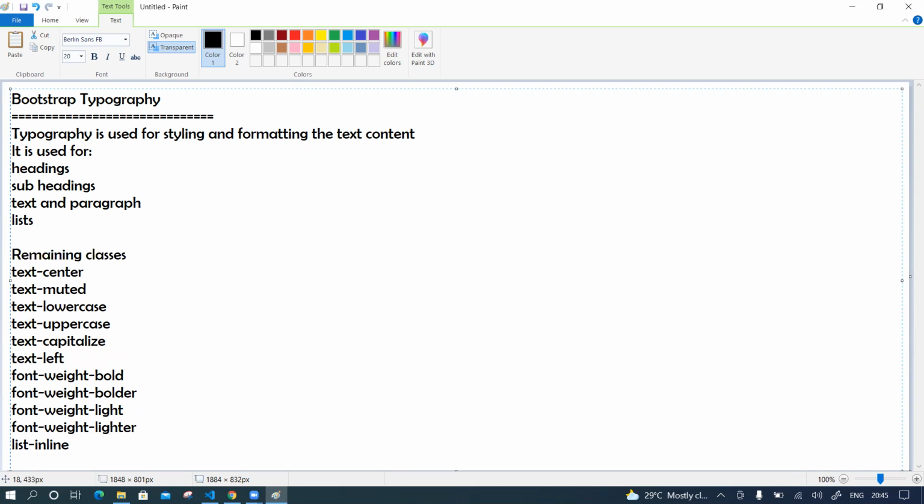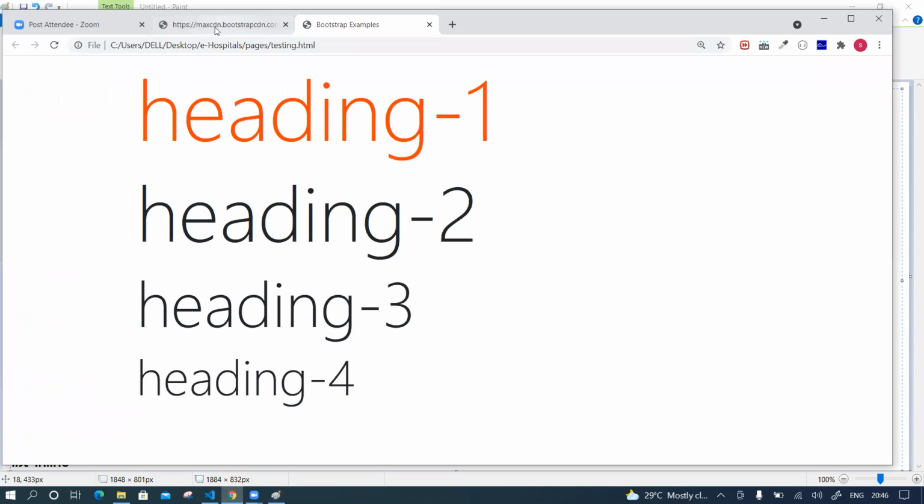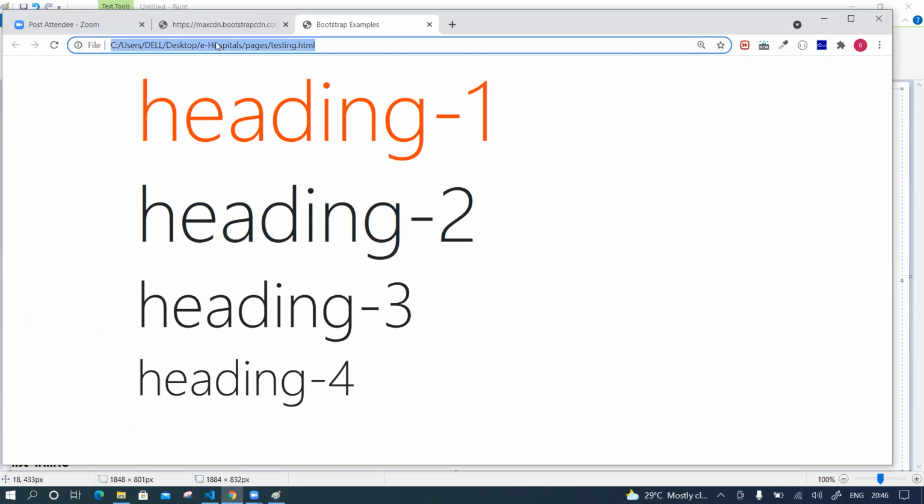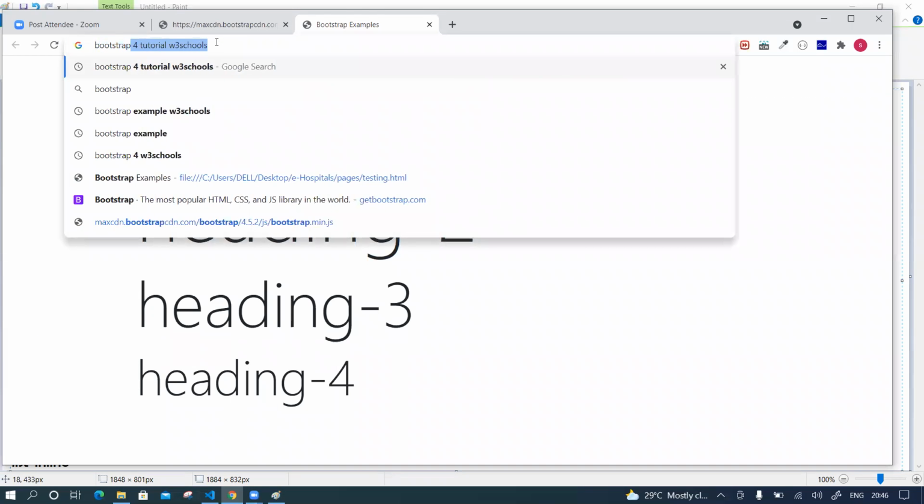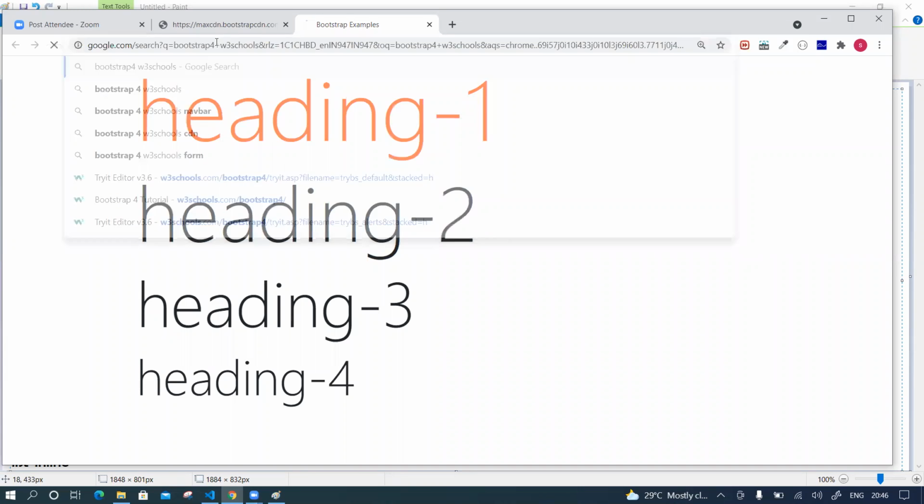So we have seen element level and display level, but these are the remaining things. So remaining classes of typography, if you want, just mention only class names. So if you want, you can write them down. Otherwise, I will tell you for practice at Bootstrap level. So Bootstrap 4, this is more than enough. W3Schools is the best site for practice also.